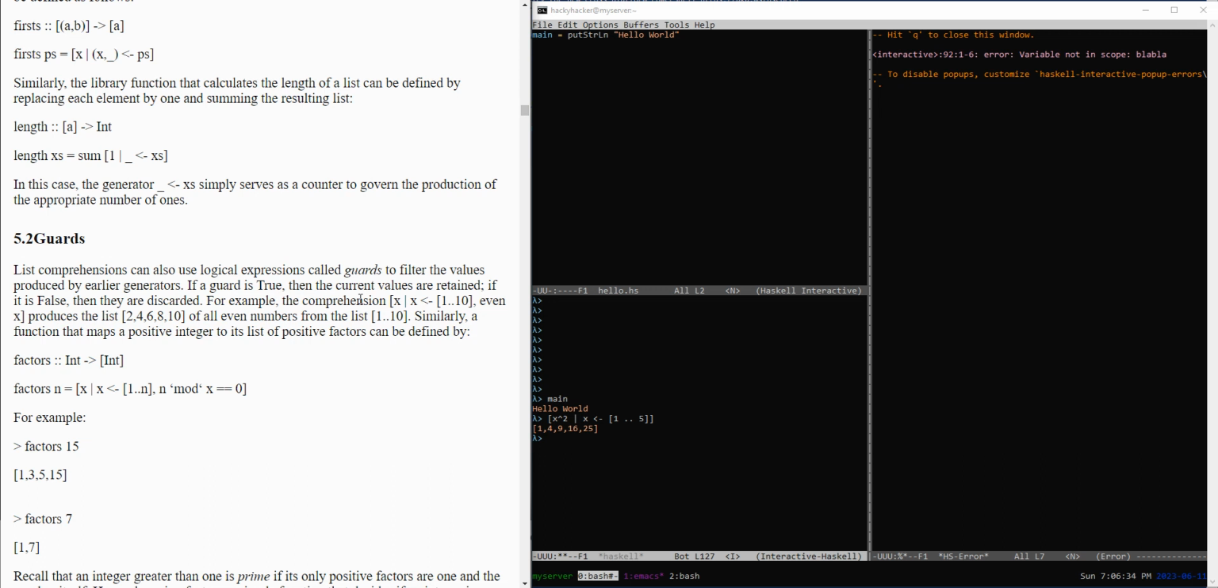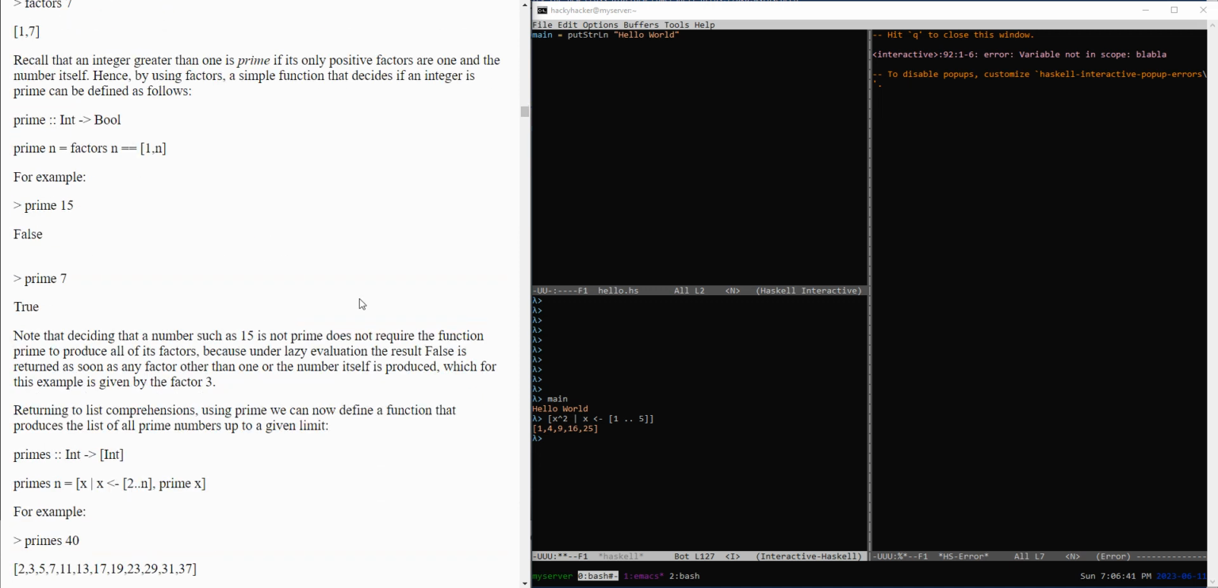Recall that an integer greater than 1 is prime if its only positive factors are 1 and the number itself. Hence, by using factors, a simple function that decides if an integer is prime can be defined as follows. prime is a function from Int to Bool. prime n is equal to factors n equals 1 and n. For example, prime 15 is False, prime 7 is True.